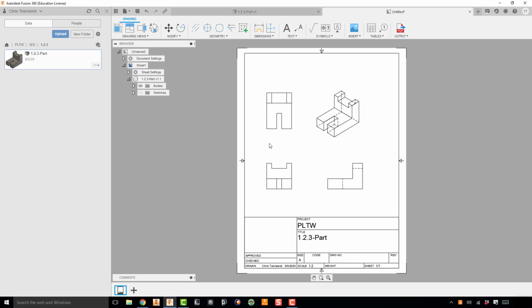And that's going to place all of my views. Now, if they're not perfectly positioned, they're very easily moved, and I'll show you how to do that in a second. But the one thing we want to fix is we want this isometric view to be solid and shaded.